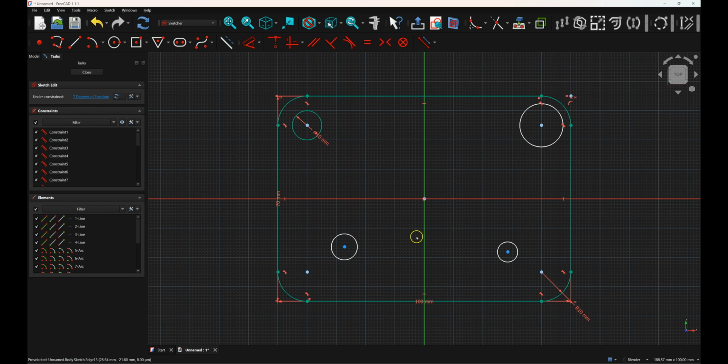And now I would like the center of this circle to lie at this point. That is why I select these 2 points and apply the coincident constraint. I do the same with this circle. I select the center point of the circle, I select this point and apply the coincident constraint. And now I would like these circles to have the same diameter.